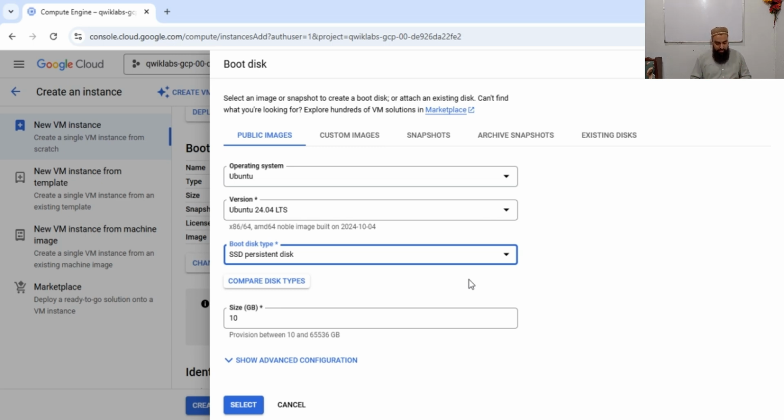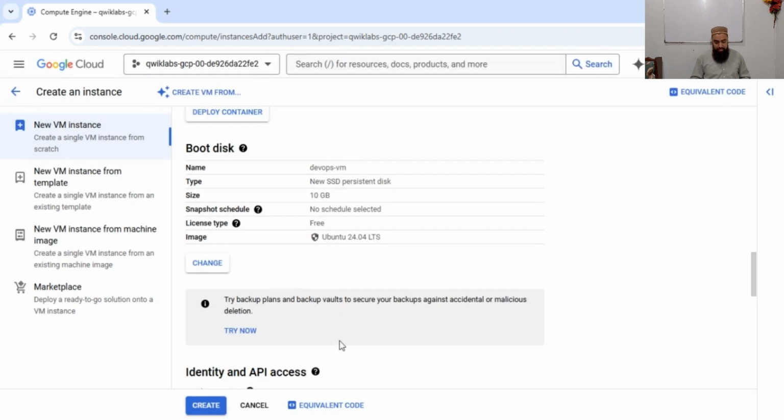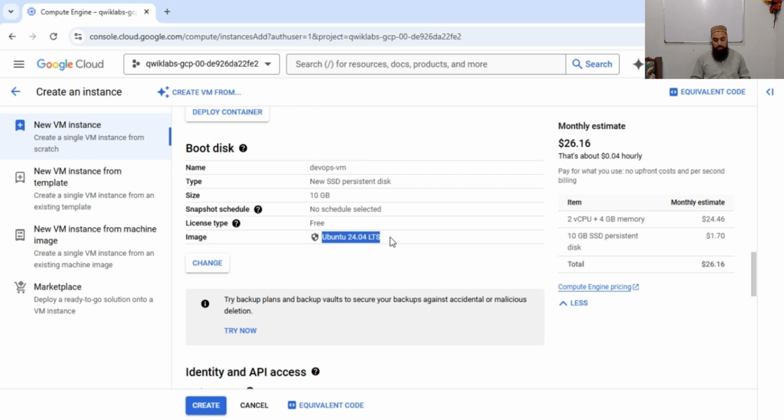Our price will increase a little bit, and we can select the disk size, and it should be between 10, which should be the minimum size of our disk, to 65,536 GB, which is the maximum size for this VM. So we will leave it default, and 10 GB would be enough for this lab. So I will select. Now you can see our image has been changed and the price has also been updated because we are now using SSD. Okay, new SSD persistent disk.